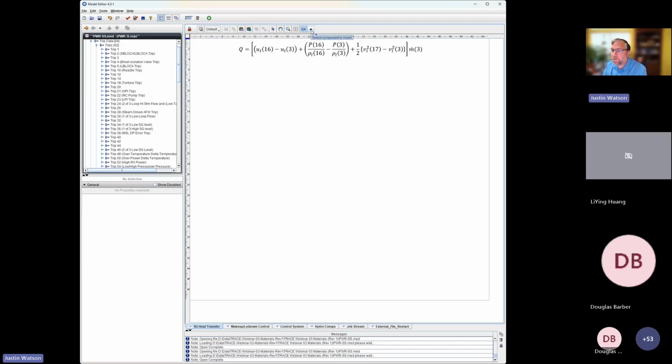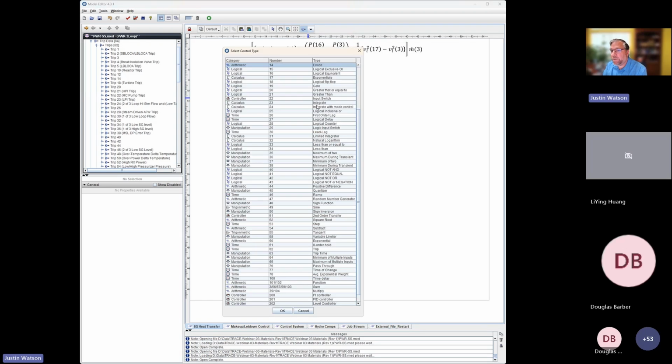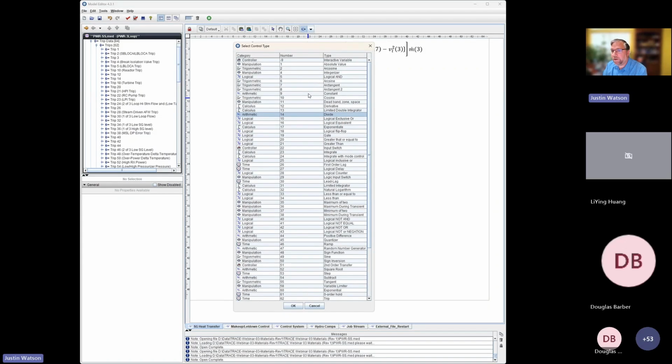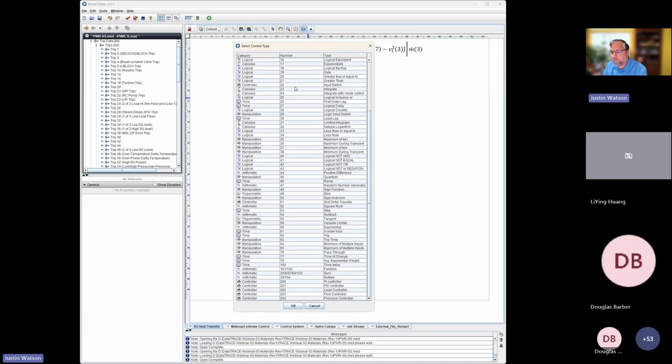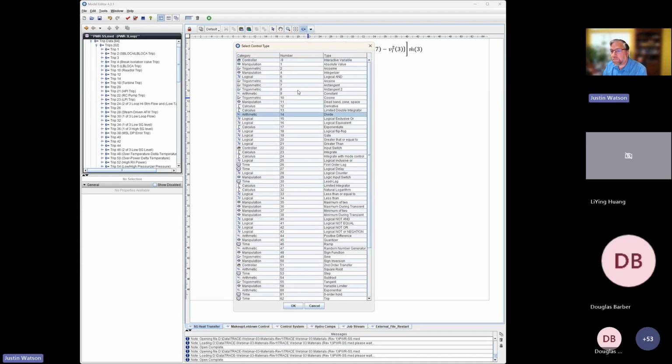So we can select a control block again by going to our component selection tool, control systems, and control blocks, and then clicking anywhere in our view window. When you do this, you'll get a listing of every control block that's available in Trace. And one thing you're going to see is that it has a category, it has a unique number, and then the type of control block.